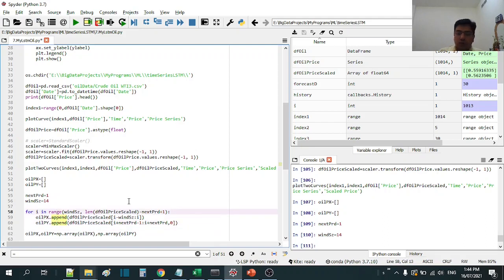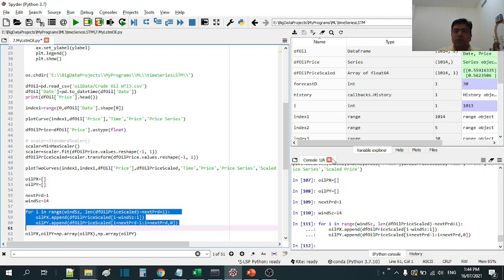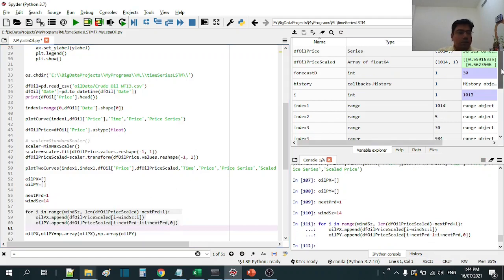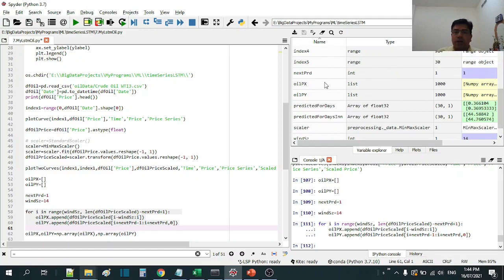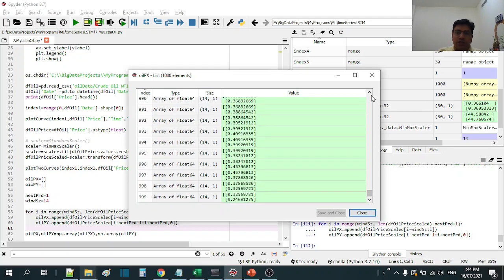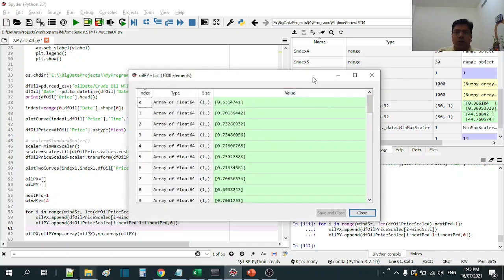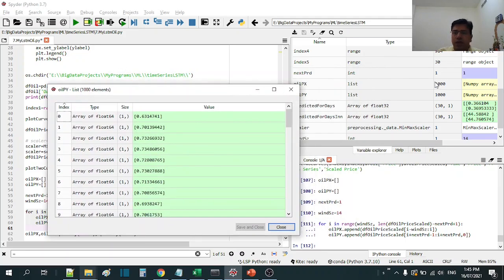Let me run this for loop, and you can see oil px as well as oil py are created. These are basically lists, and you can see the values coming. Each unit contains 14 by 1 values, appended to the list, and this creates the overall number of training samples. Similarly, you can see the size of oil py is also 1000, and this is also 1000.